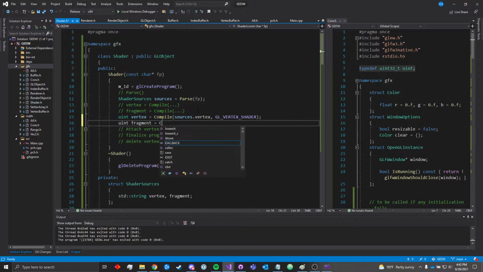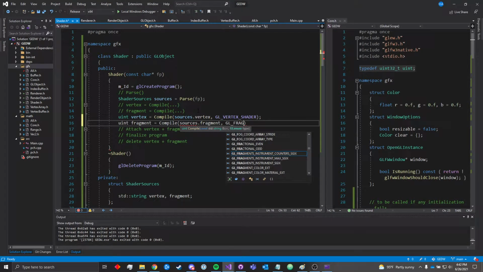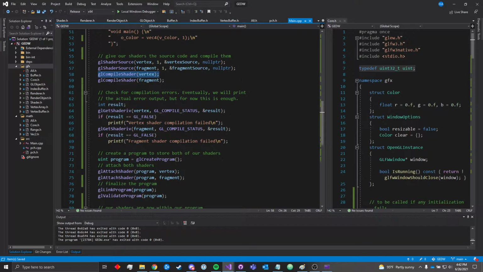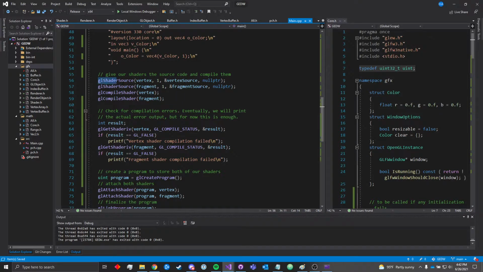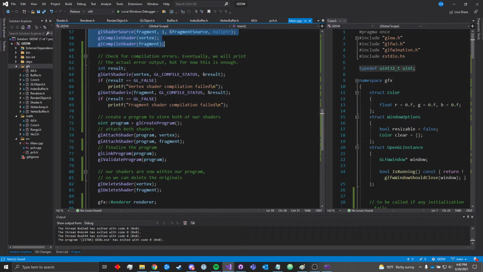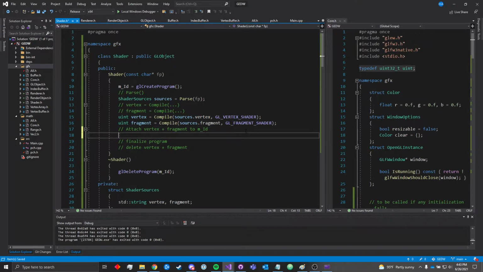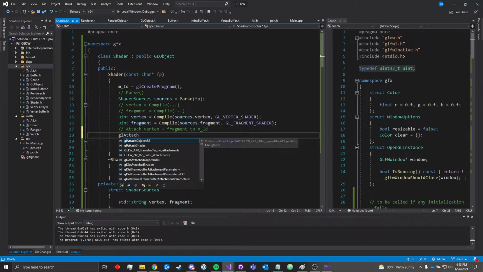And then we'll have fragment, which is basically the same thing, like that. Okay, so where are we up to in terms of our main file? We've given the sources, we've compiled our shaders. We have a program, so the next step is to attach our shaders to the program, finalize the program, and then delete those shaders. So we'll attach them here with GL attach shader.